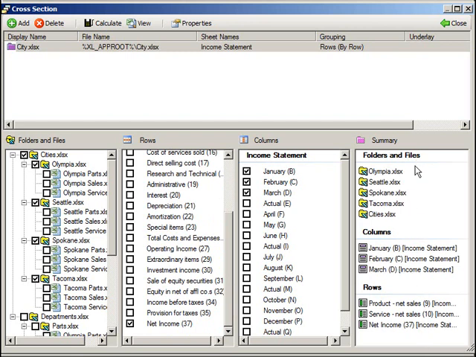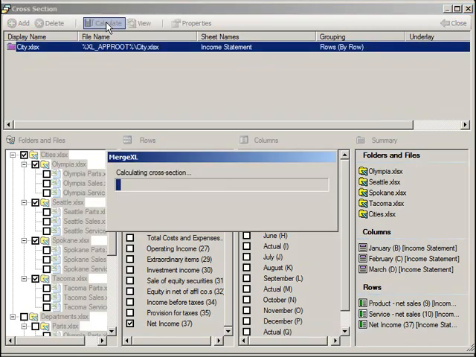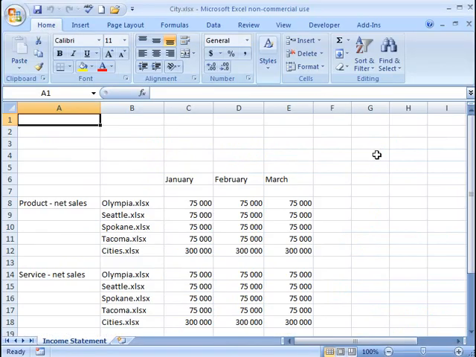The choices available in this cross-section are simply a function of the structure and the spreadsheet layout and were not set up separately. If anything is changed in the application, these cross-section selections are updated automatically. Clicking on Calculate and then View opens the Excel file to show the cross-section result.